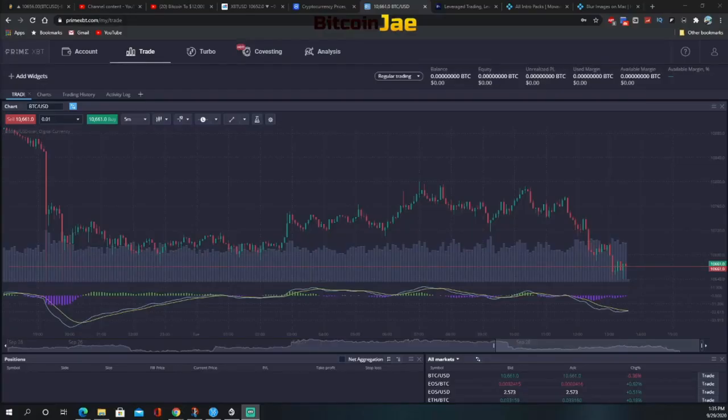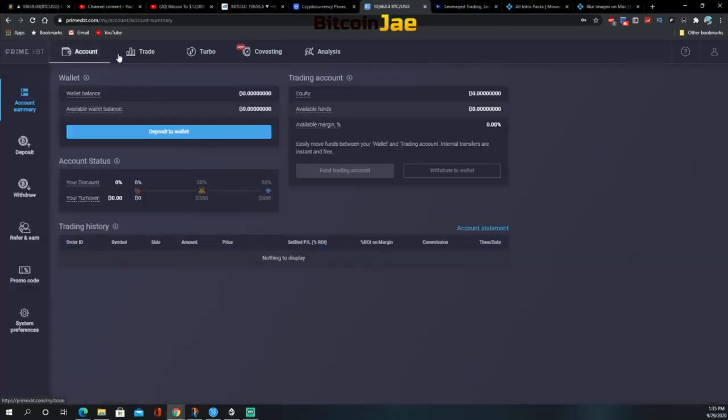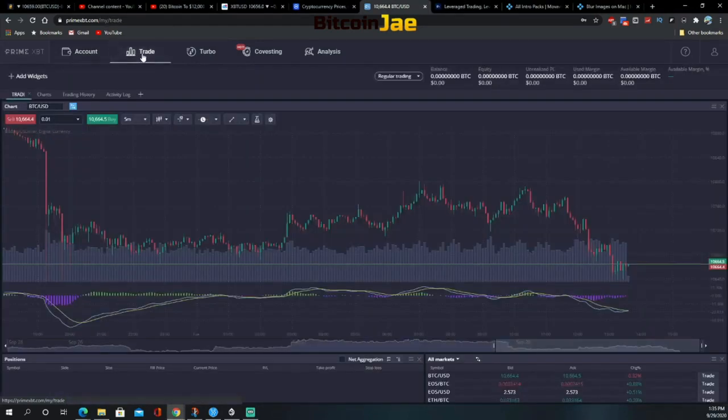Understanding the account interface. When you first log in, this is the landing page. You'll see on the top there are 5 different tabs. The tabs consist of the account, which is where you make deposits, withdrawals, change account settings, and keep track of your account's activity and statistics. The next tab is trade, also known as the trading terminal. This is a section used to monitor the market, place trades, and control your orders and positions.